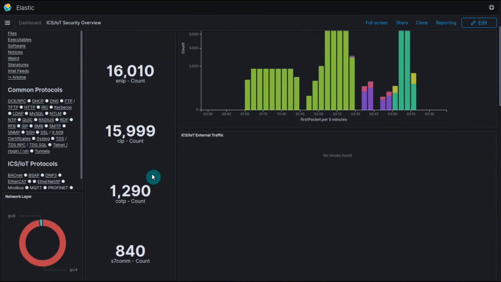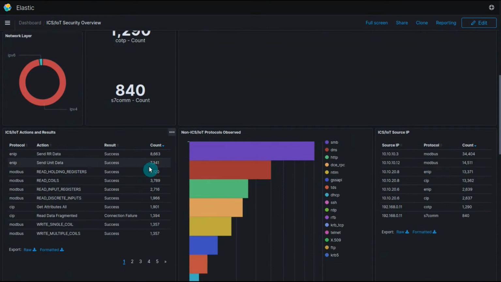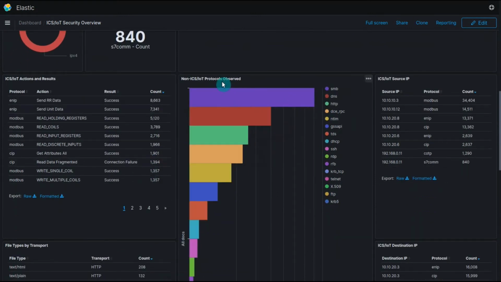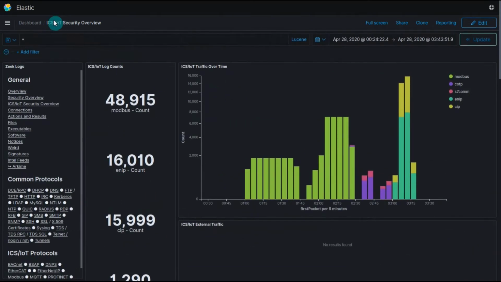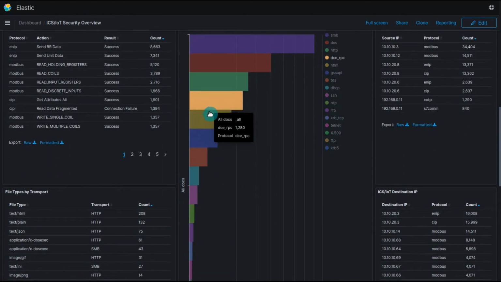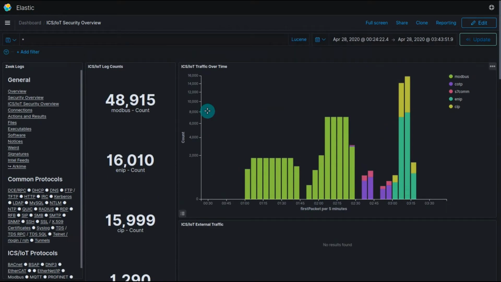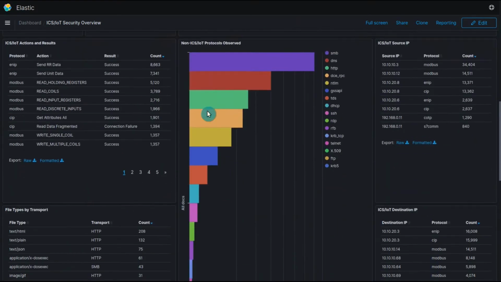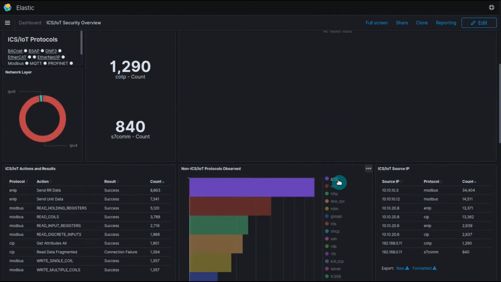So yeah, that's our ICS protocols. We've actually got another kind of inverse of that report here, which is non-ICS/IoT protocols observed. The reason that exists in the ICS/IoT security overview is the idea that you may filter this report by a subnet that is your OT subnet, and then you could see what non-OT protocols are in your OT subnet. But in this case, it provides us a good list of all the protocols here that aren't necessarily ICS specific. So I think we've pretty well got that wrapped up.